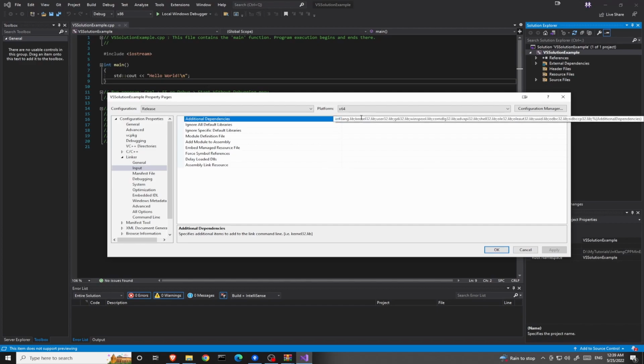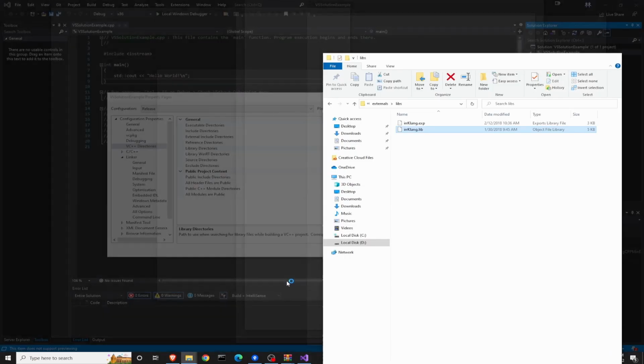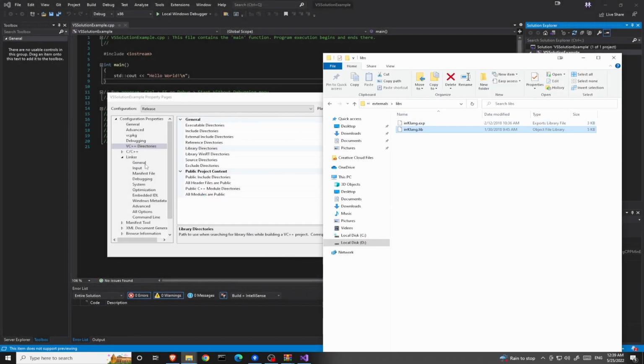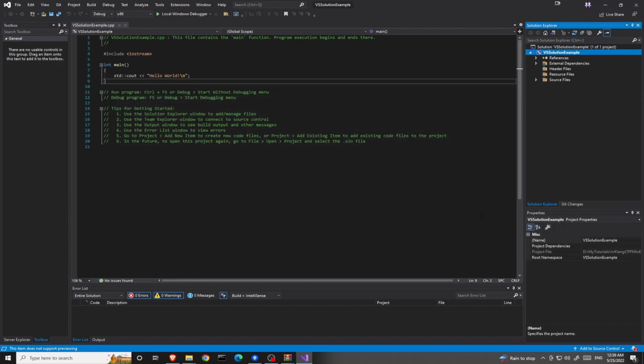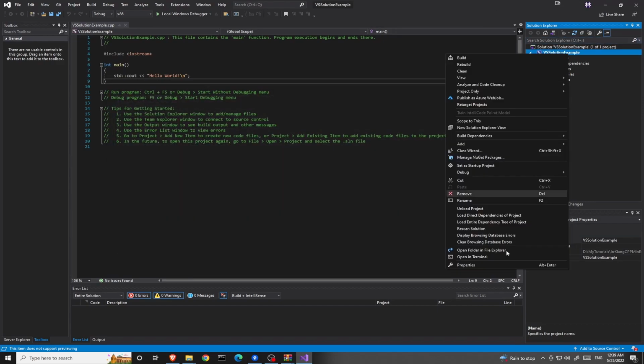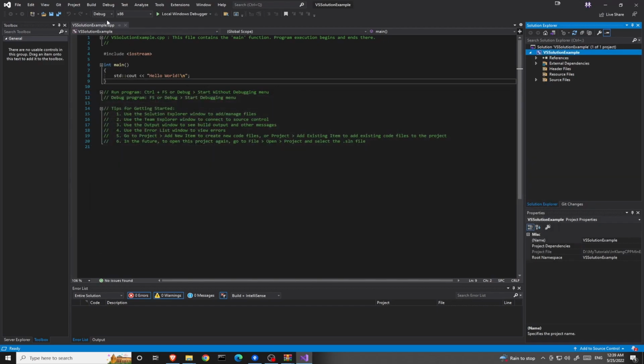Why is this workable? Because we add a path to this libs folder. That's why when we type the lib file inside our input, it knows where to search for it. Then click OK. Oh, and make sure that since my configuration is set to release and platform is set to x64, this place also needs to be set to release and x64.